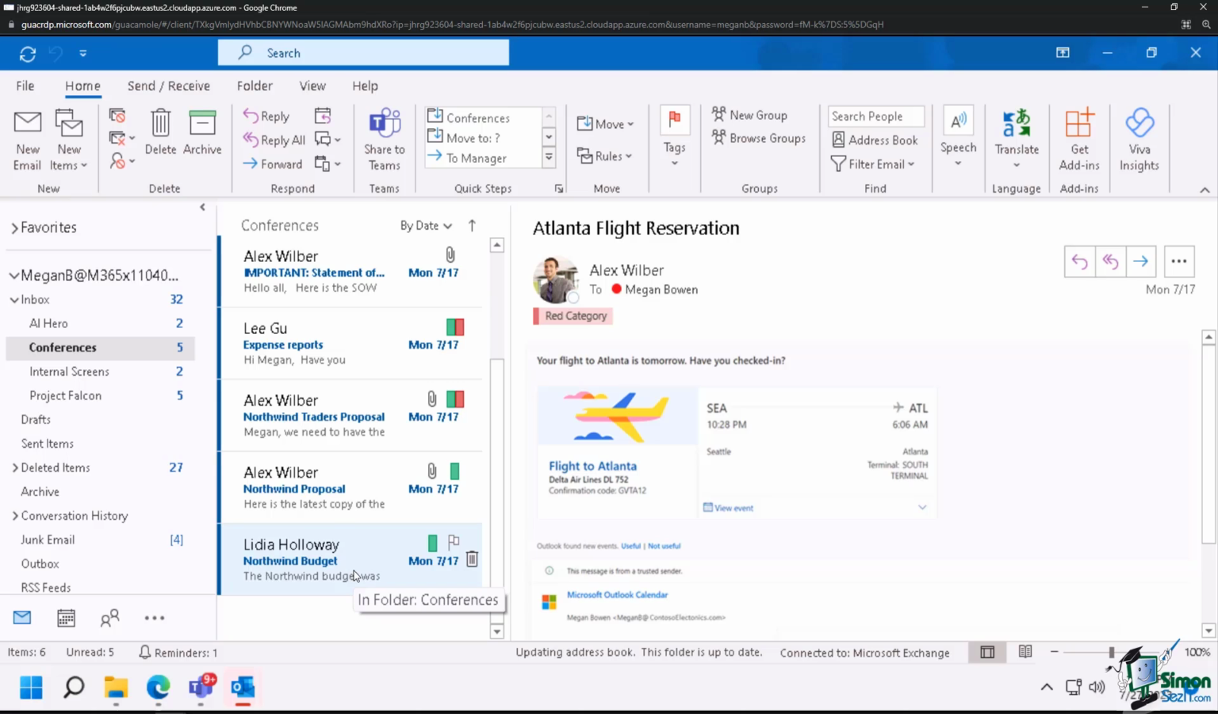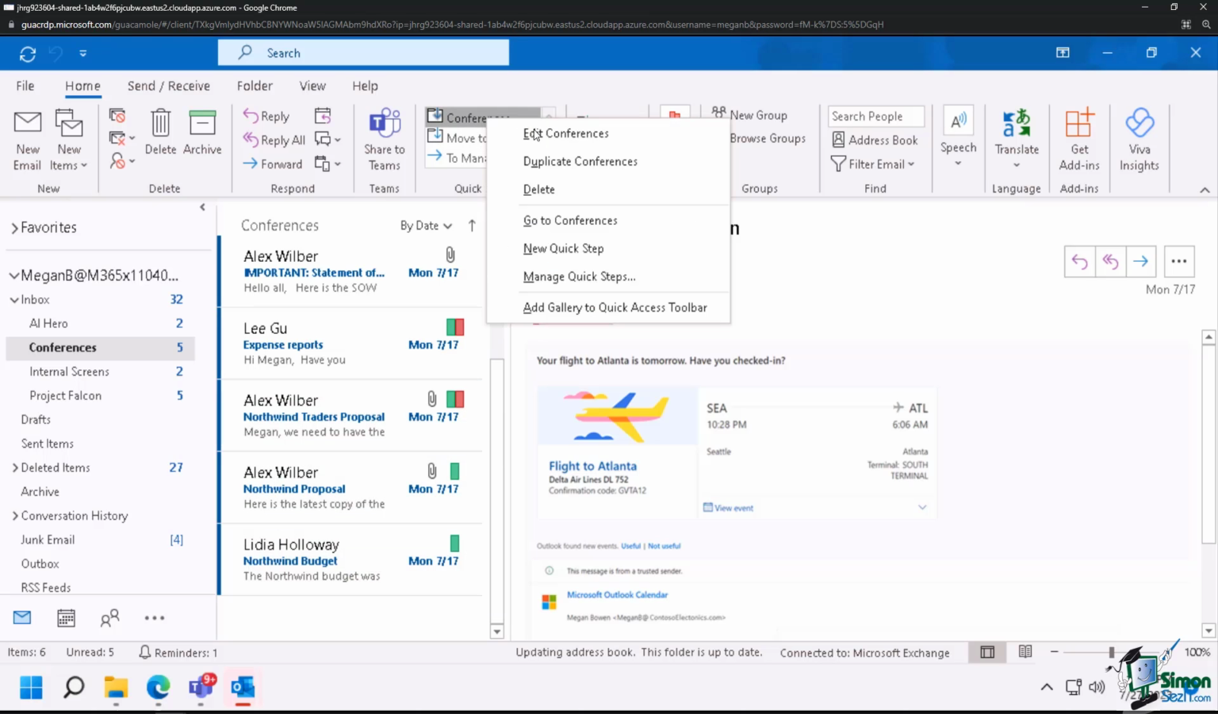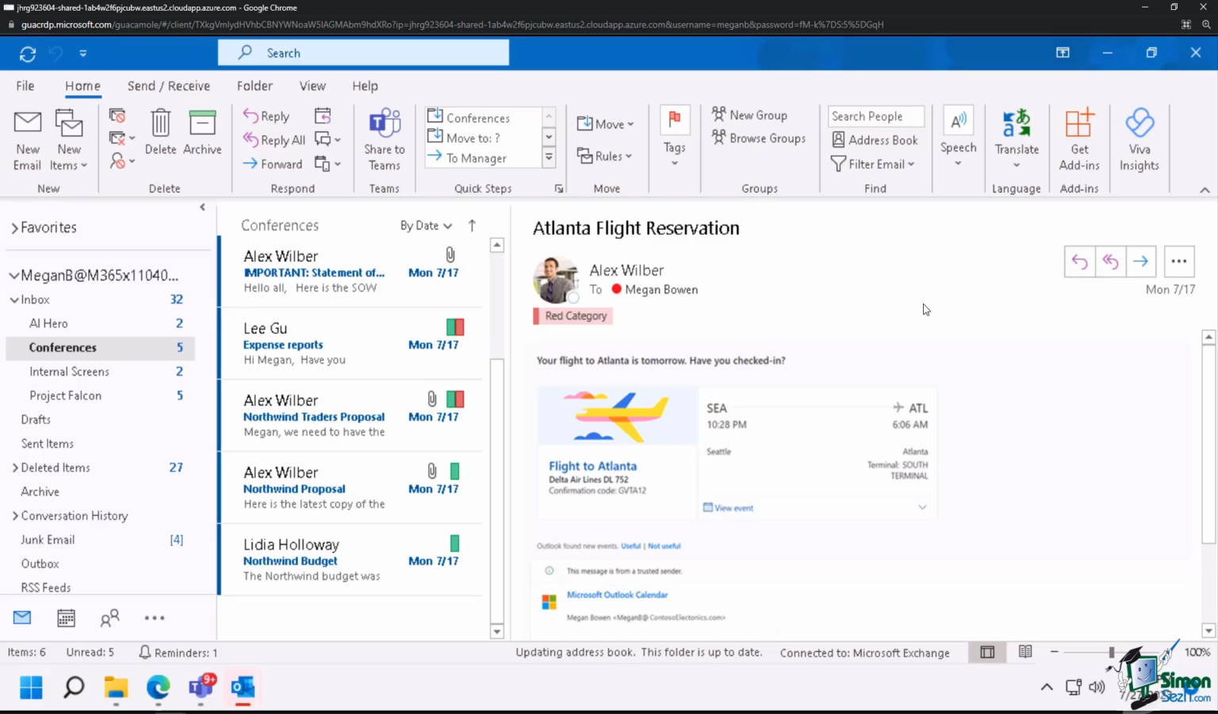If you ever need to go back and edit your quick step, go up to the quick steps menu, right-click on the quick step, and you'll see options to edit, duplicate, and even delete. But again, remember with the quick step, it only runs when you click on it. Now in the next module, we're going to explore how to more easily find things inside your inbox.